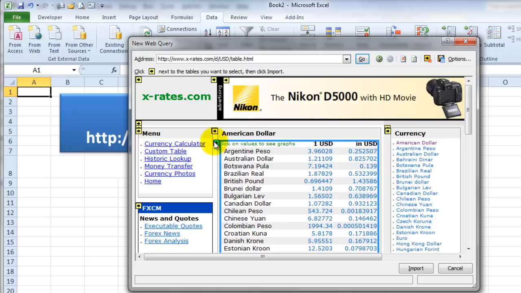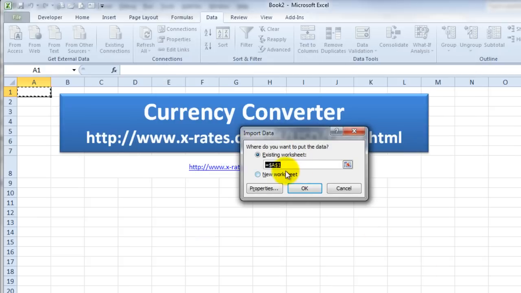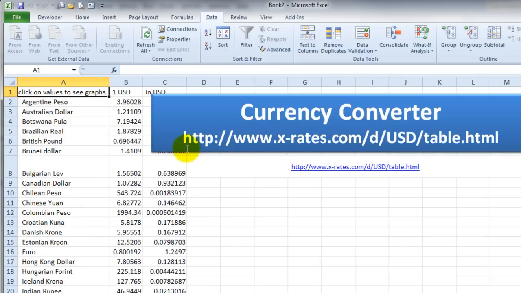So let me go ahead and click this little arrow right here next to that table, and I'll just go ahead and say import, and it says where do you want to put it, and let's just go ahead and drop it in A1, the default location. Click OK, and it goes out and gets the data, and there's the data. And you'll notice that it pulled all of that right onto my sheet here. This one cell, of course, doesn't have anything useful in it for us.